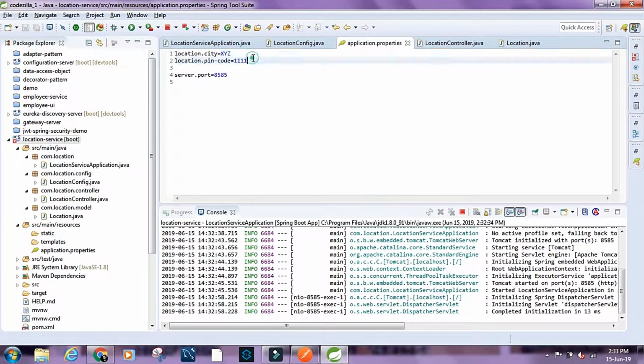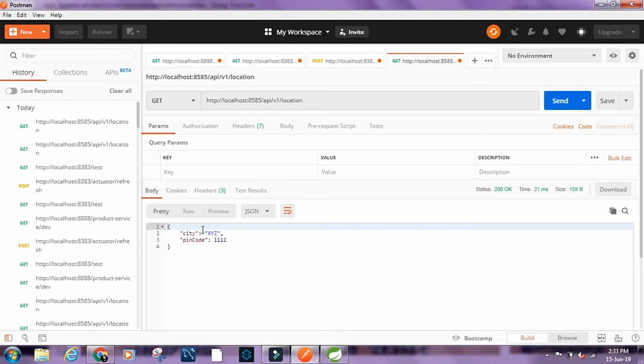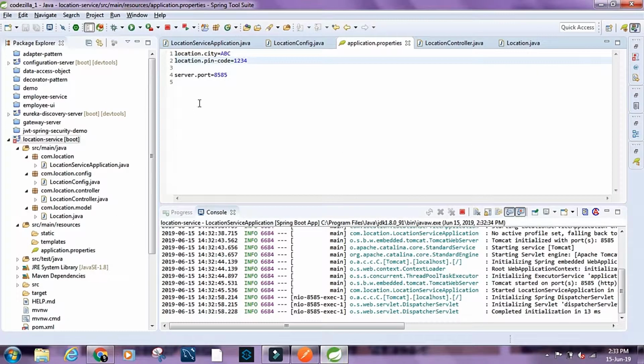Now let's make a change to this. Let's say city is ABC and pin code is 1234, and I'll save this. Now let's send this again, but the value doesn't change. What happened is, when the bean was created, these values were injected into the bean, and now the beans are not reloaded. Even if we make a change in the property values, the beans are not reloaded, and as a result they have the same value with which they were loaded.